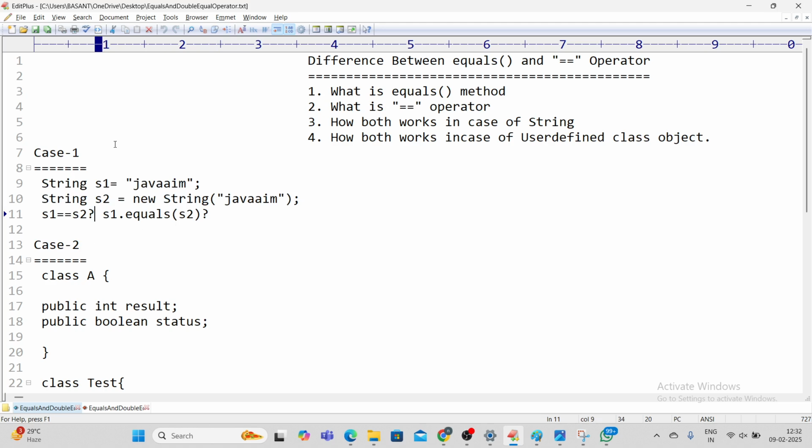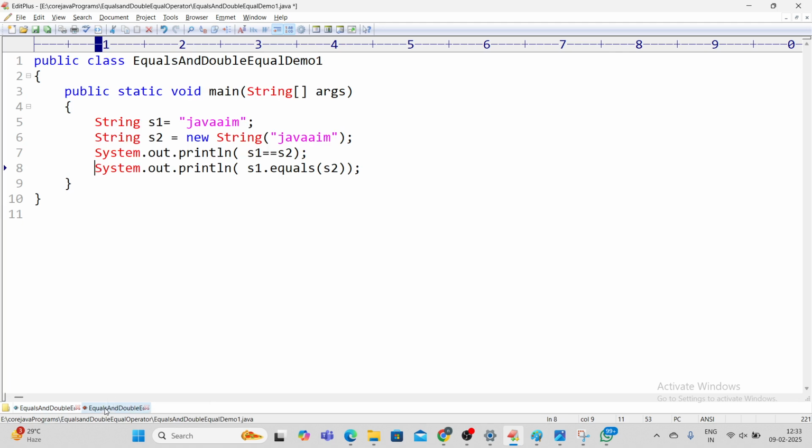First of all, we will discuss case 1, then slowly we'll move towards case 2. Case 2 covers how the equals method and double equal operator work for string class objects, and how they work for objects other than the string class. Now let us come to the programming part of this application, a small Java program.